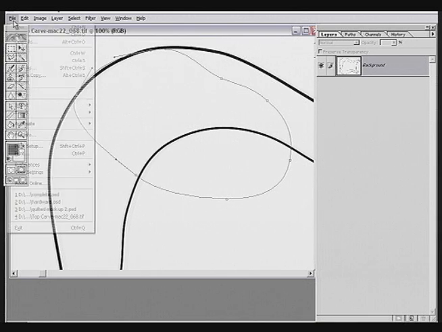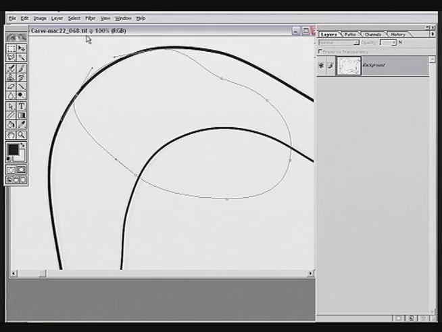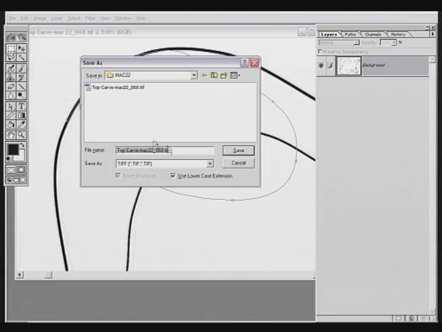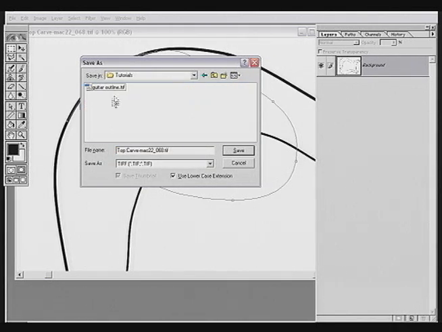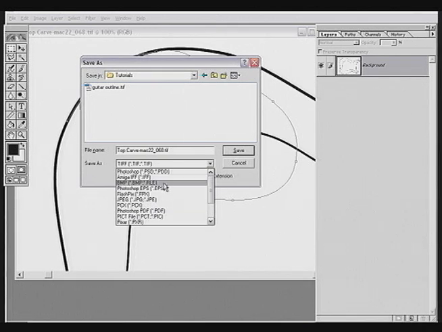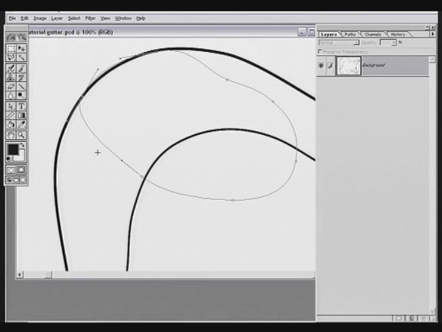Another good thing we should probably talk about is saving your files. So what I want to do is go in here and do a save as, and of course I'm in the wrong folder. Jump over here. I'm going to change this to a Photoshop document, and I'm going to call it our tutorial guitar, and save that.